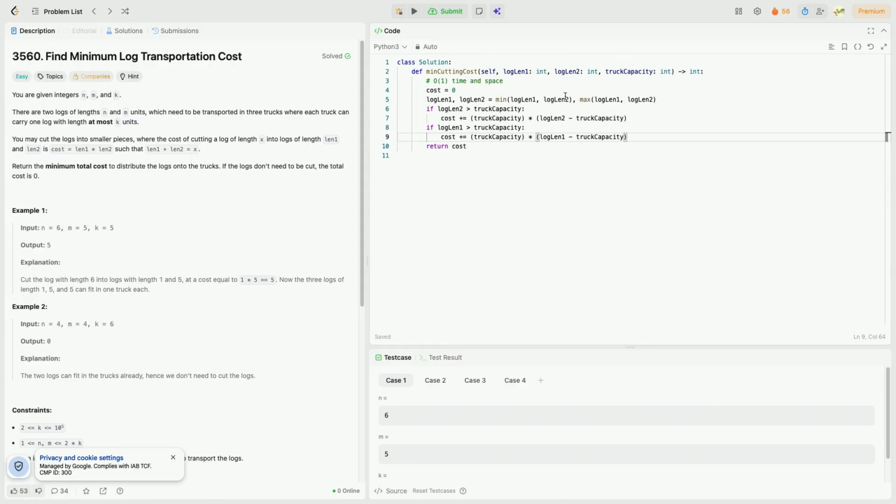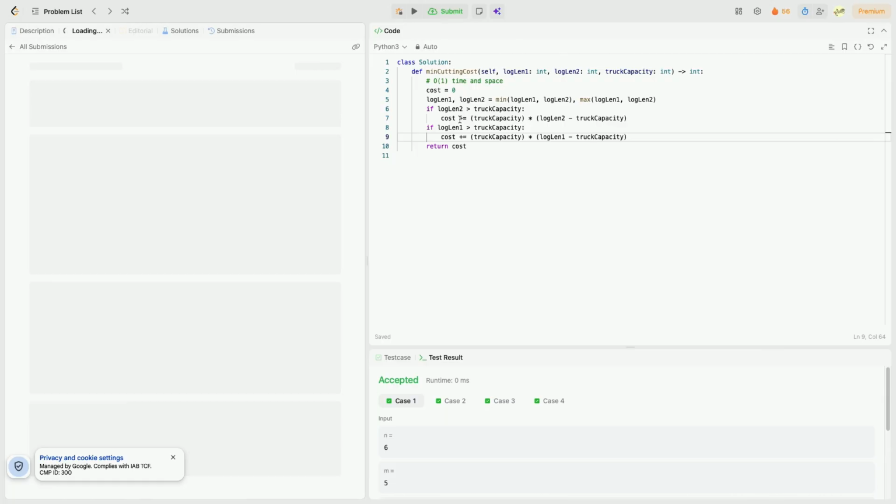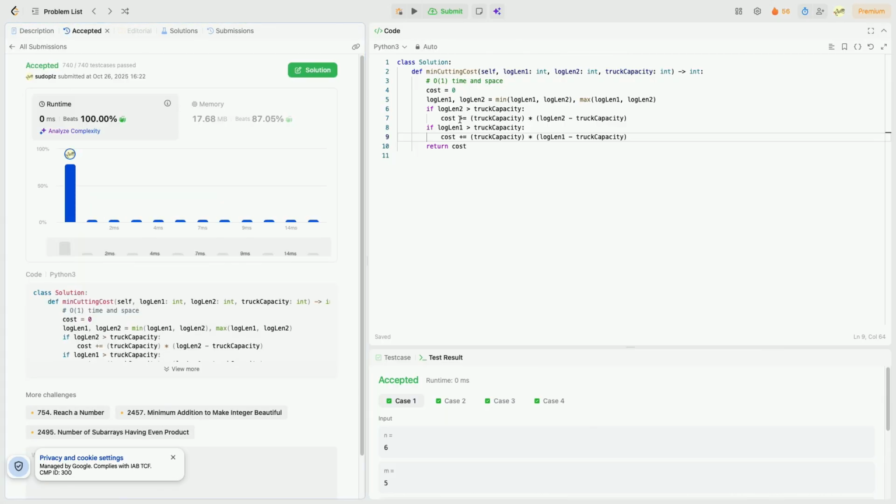If you look at it, minimum and maximum of 2 numbers is constant space and time, and everything else is also just constant time and space. So let's run it through the test cases here. And it passes all of them. Nice. So now we just submit this to see what happens. And we pass all of the test cases. Very nice. And that concludes that problem.